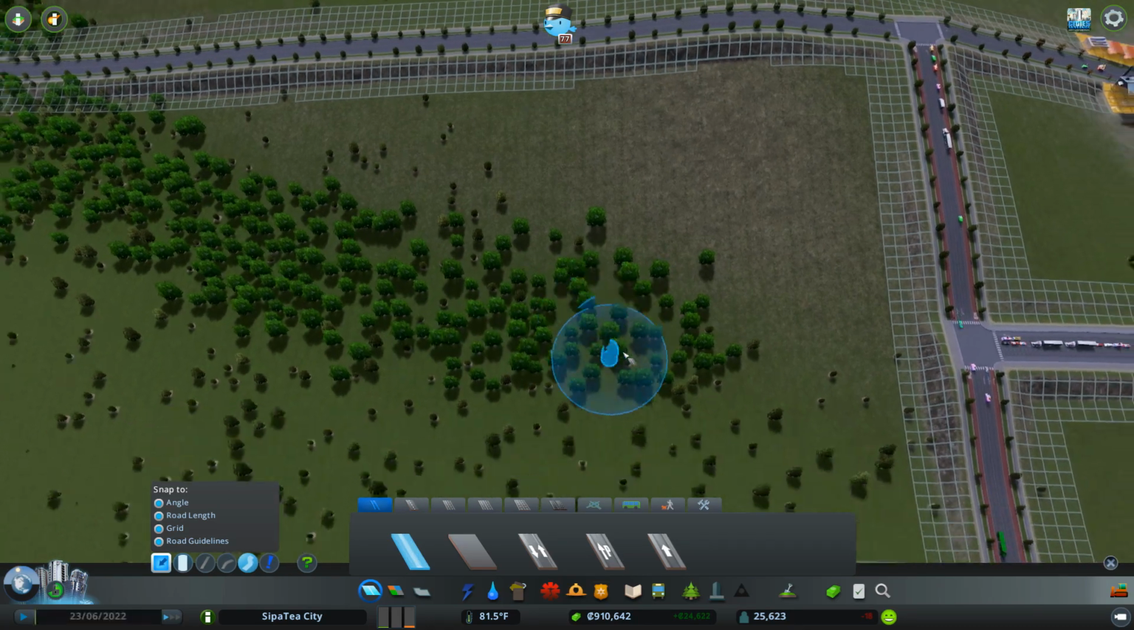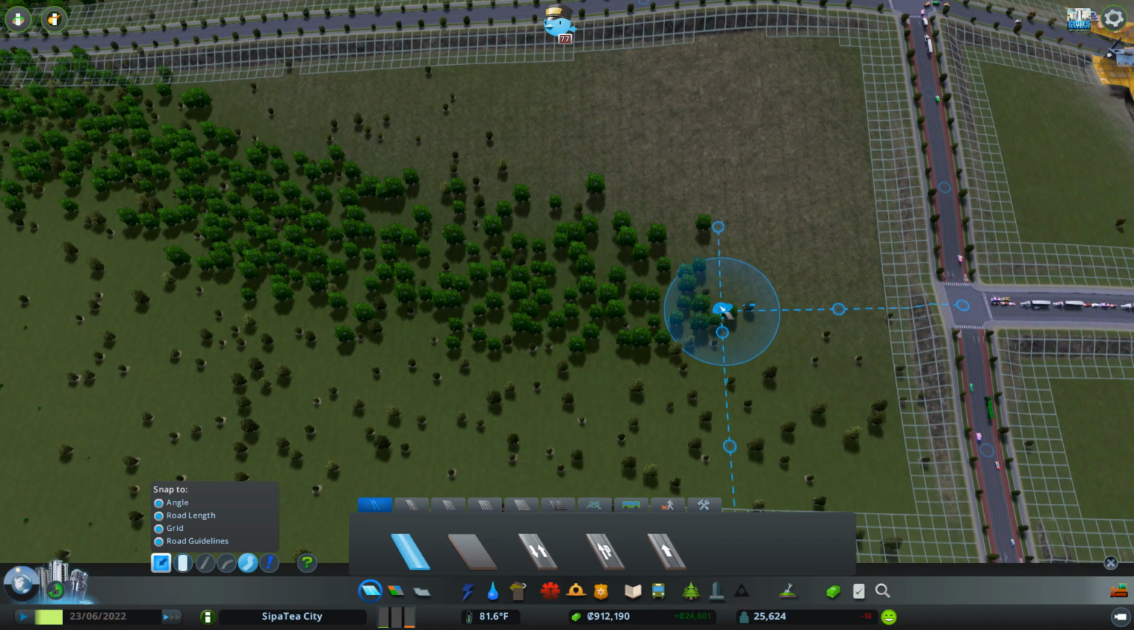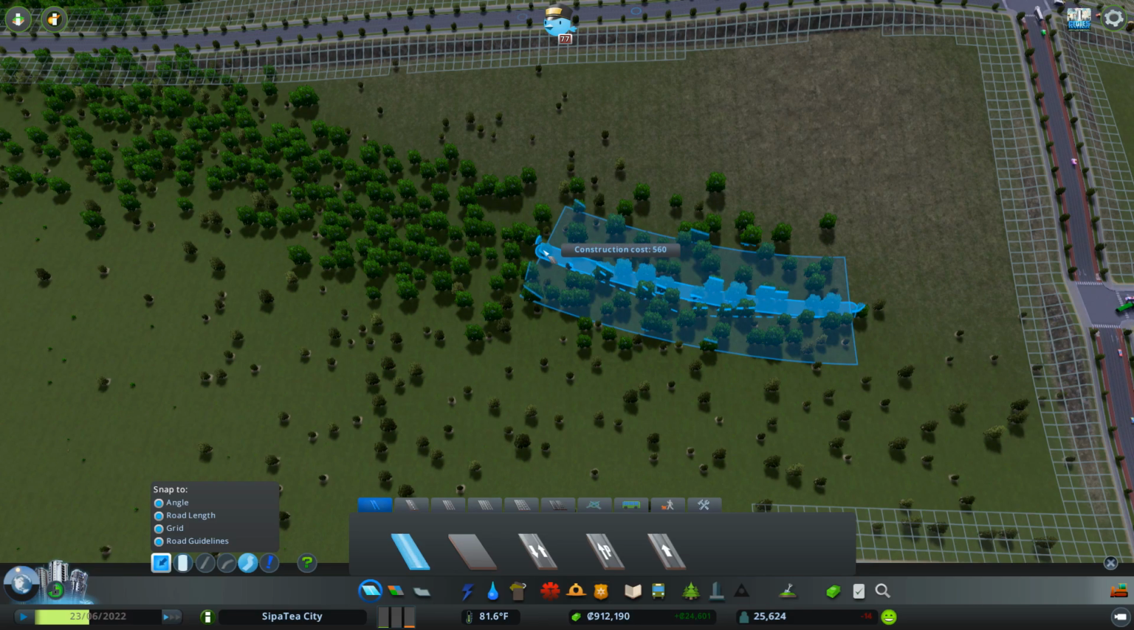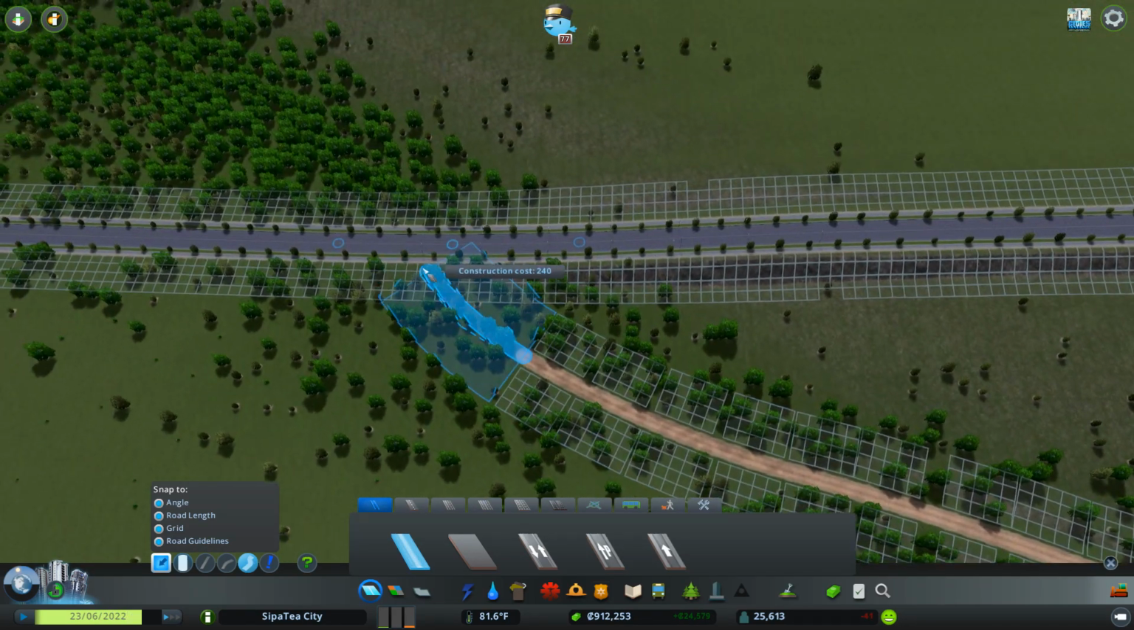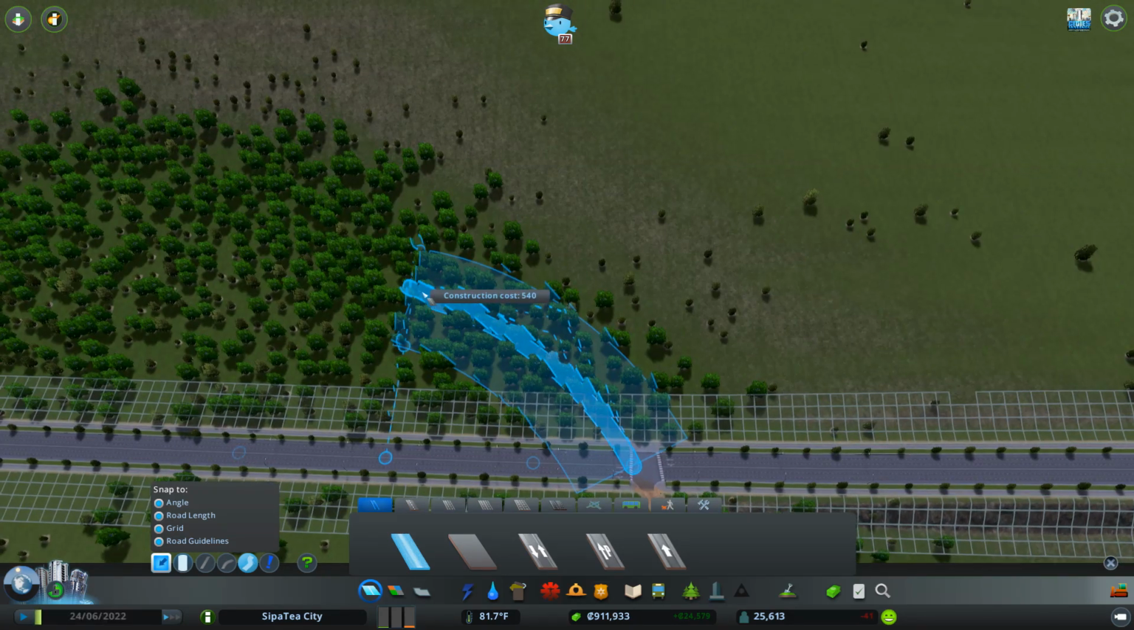Let's pick this one here. I'm going to go right through the middle of the trees. Yeah, it's going to connect there.